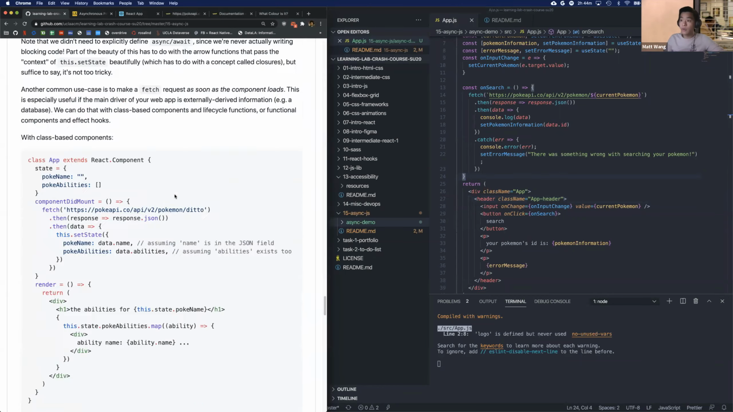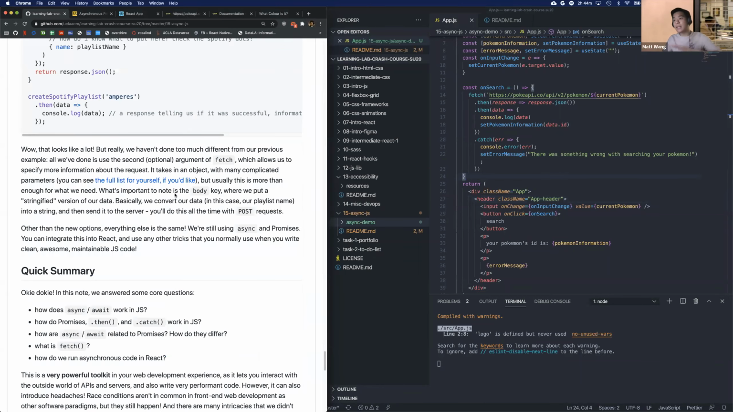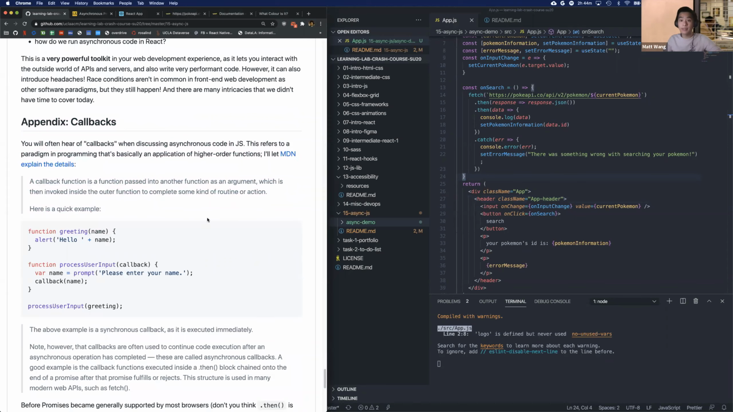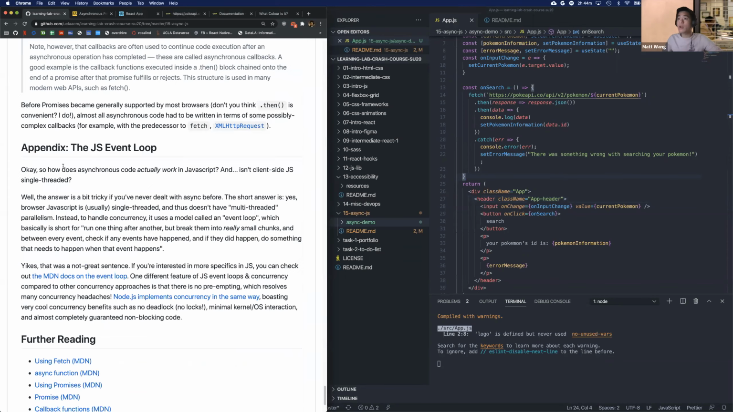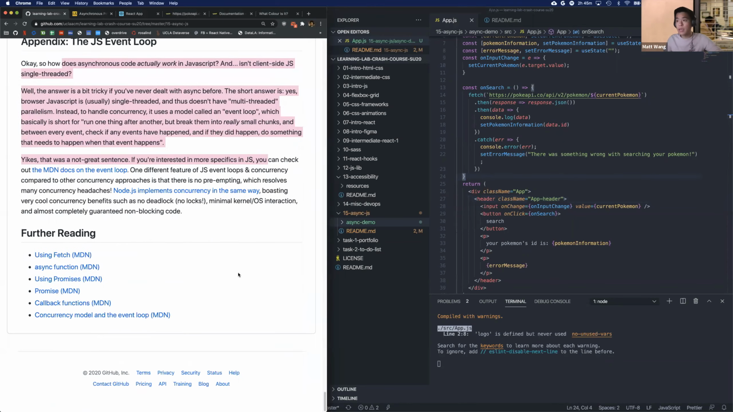I'll also note that we brushed over some very high-level concepts. So I included appendix entries on callbacks and how concurrency actually works in JavaScript. And I'm a big fan of the Mozilla Developer Network. I've included a bunch of links where you can learn more and really figure out what we talked about and how it applies to your learning labs.